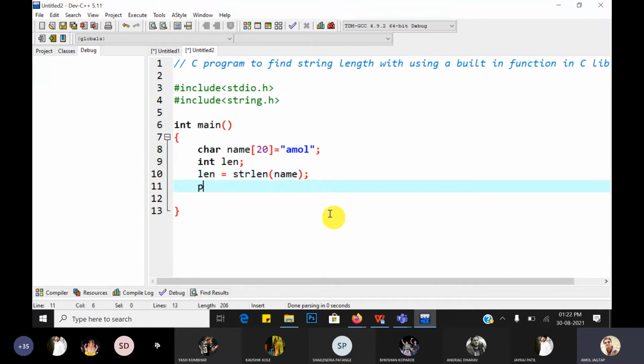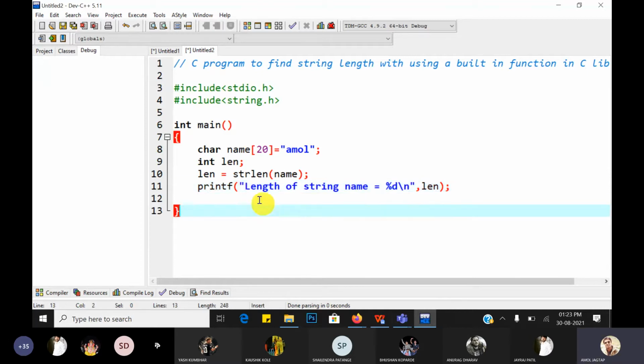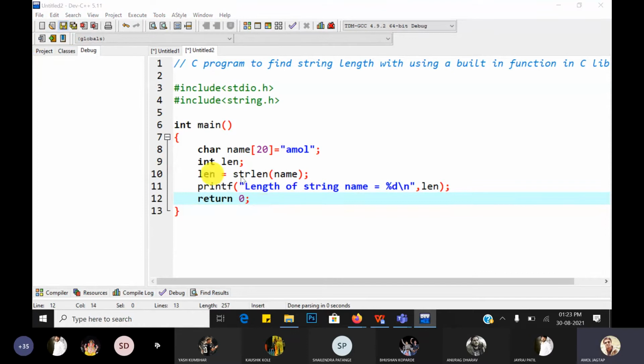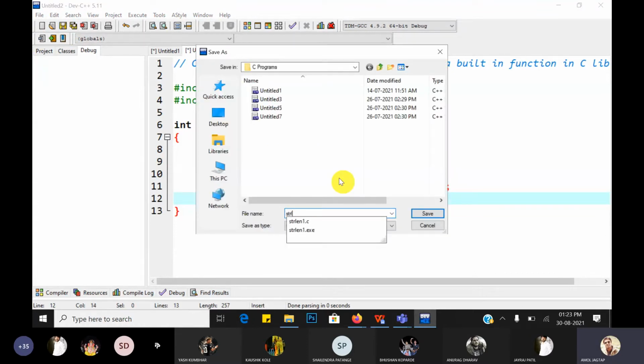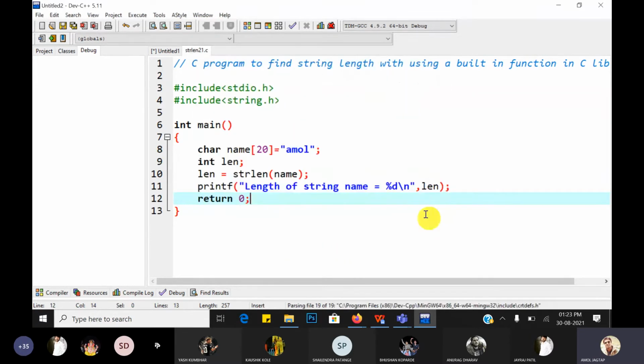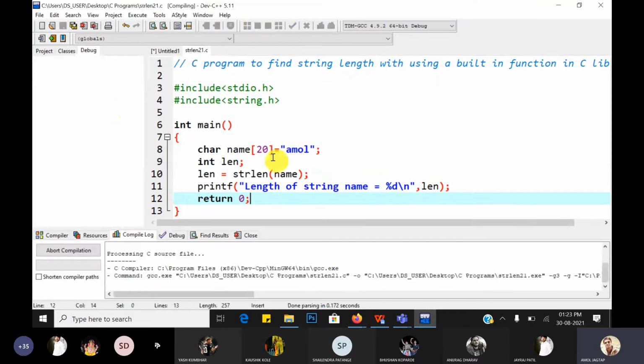Now print it. How to print it? Using the printf function: "length of the string name is equal to %d\n", comma, length variable. Great. And the last statement is return 0, guys. Now save it as strlen21, source type C source. Save it. Great. Then compile it.